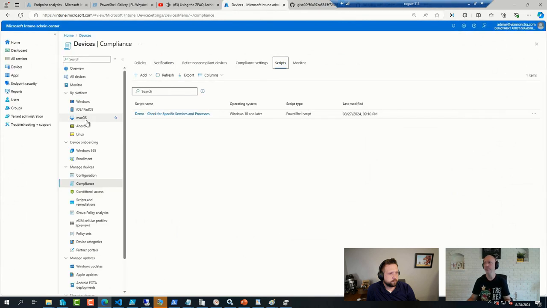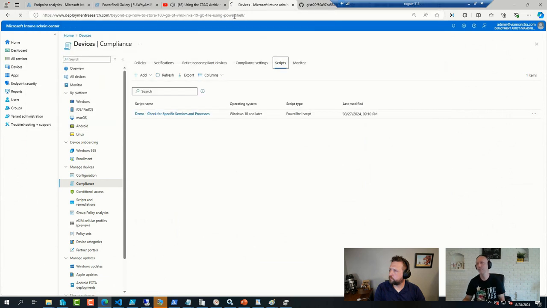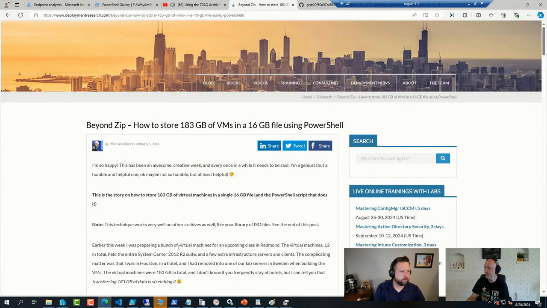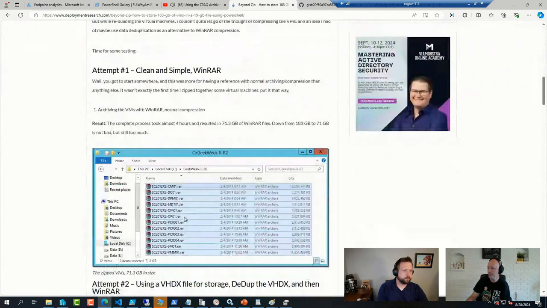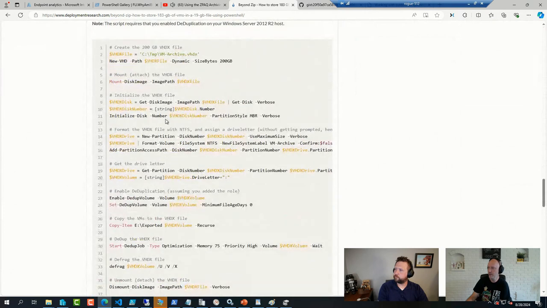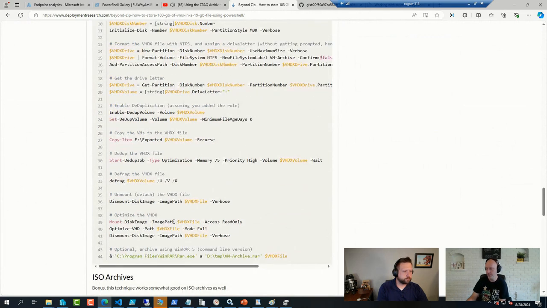See if I can snatch that from a different link. Yeah, this one here. How to store 283 gigs in 16 gig using PowerShell. So I used the PowerShell script to create the virtual hard drive. And then I would enable data deduplication on it, copy the stuff to it, run the dedup job, and dismount it. And once I had that one, I would then run an archiving utility on top of that.